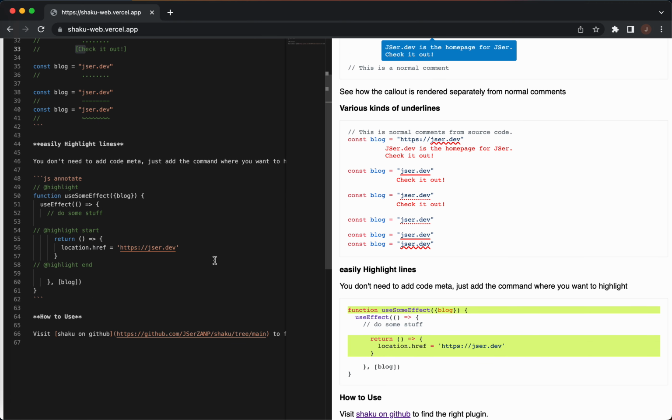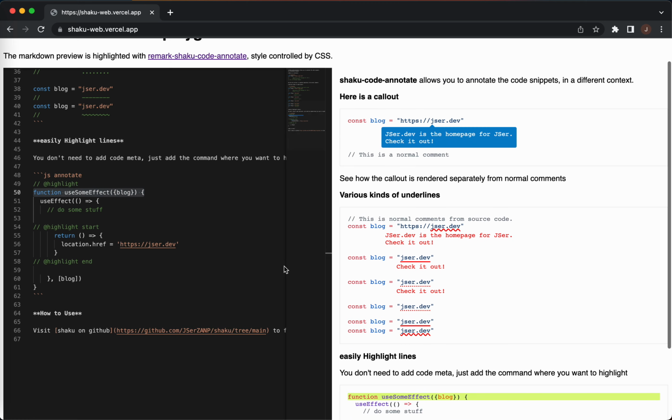And also you can easily highlight the lines here. Like if you want to highlight this cleanup function, for this whole block I use highlight start, highlight end. And if you want to highlight just one line, you could just use this highlight command. It will by default put the next line in highlight. Cool. So these are the current abilities.